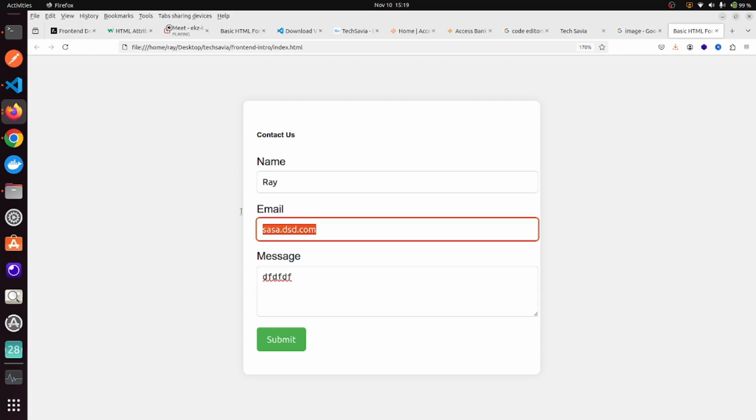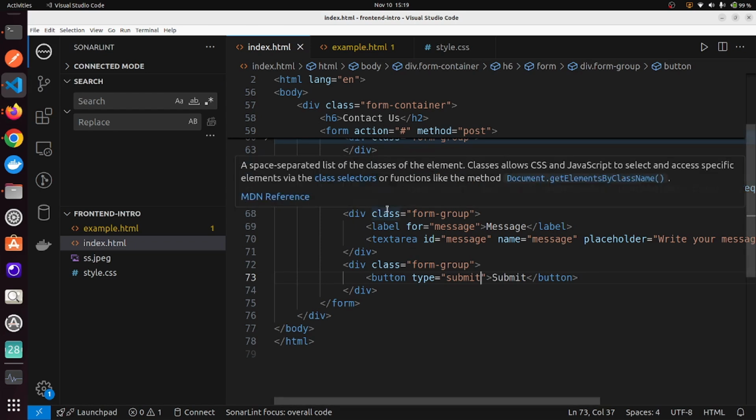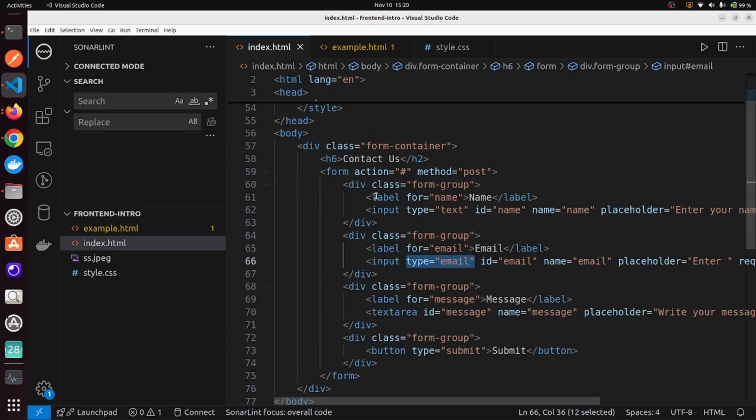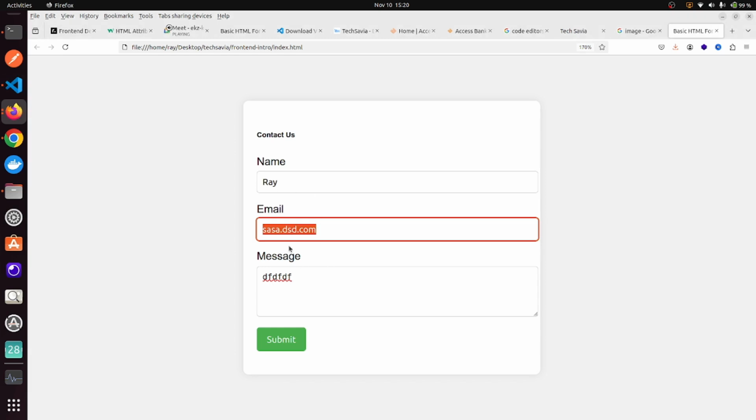Now did you notice something here? When I type an invalid email, it tells me to please enter an email address. This validation is coming from this input, because you've mentioned that the type is email. Remember, if it is just input, the type is going to be text. So we need to enter a valid email address.